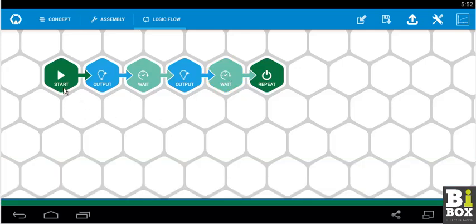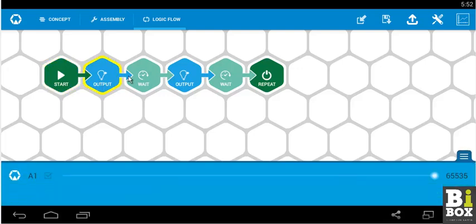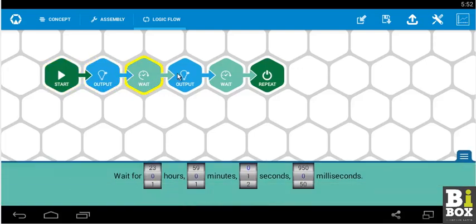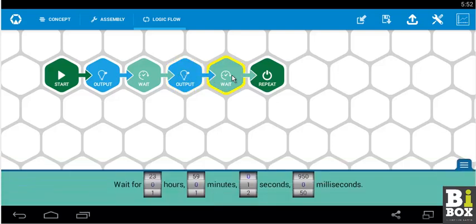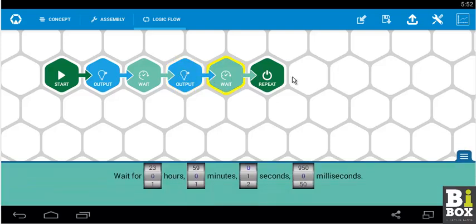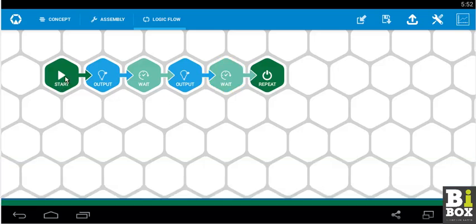So we have start, turn on the light, wait for a second, turn off the light, wait for one more second, and repeat. So the program is turn on, turn off, turn on, turn off. So once uploaded to the B-box, the LED turns on and off every 1 second.